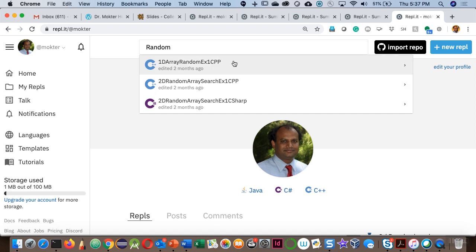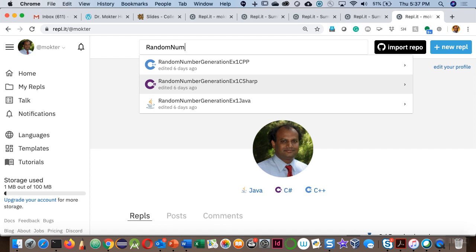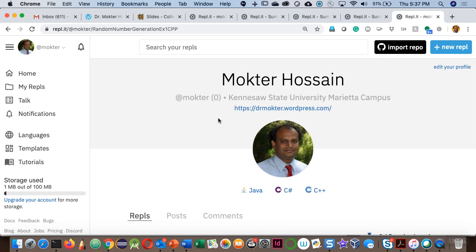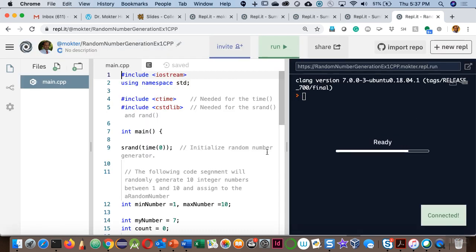Okay, so if you go to my Replit account, I have the random array source, random number. Okay, so I have programs in which language? Random number generation example 1 CPP, random number generation example 1 C#, and random number generation example 1 Java. I have this program in all three languages. Let me open the top one.